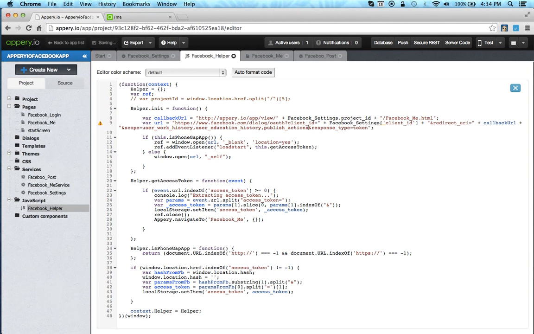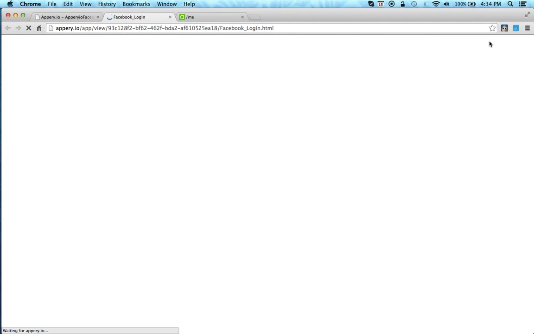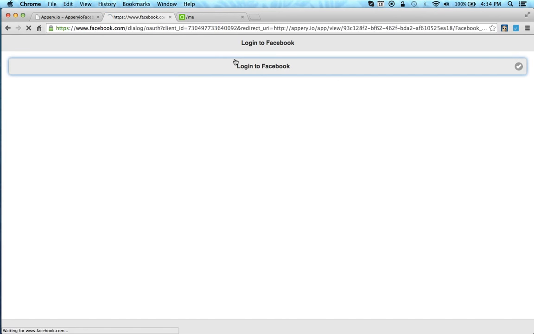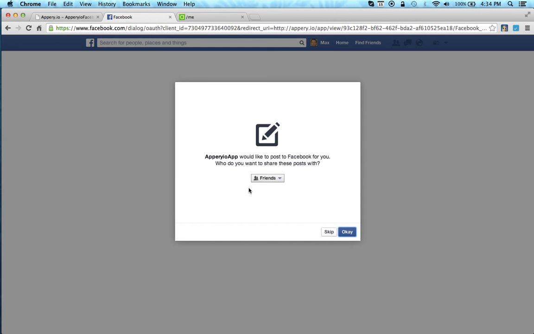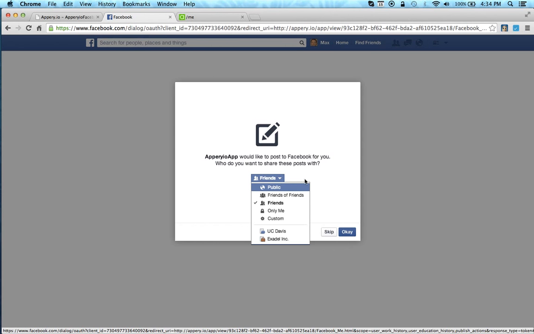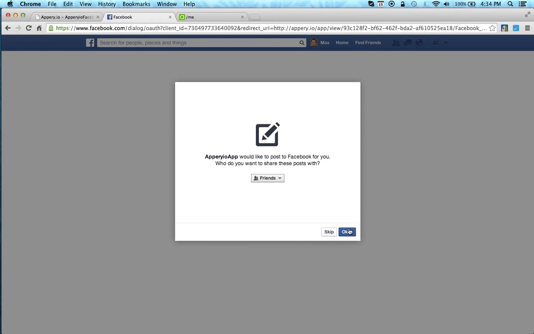Actions. All right. Now to test the service, we need to get an access token with the publish actions basically included. So let's test. Login. And again, it's asking for new permissions, and you can set basically who can see the message. And we're going to say OK.